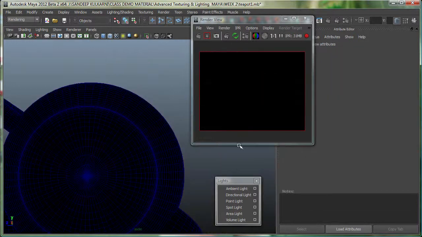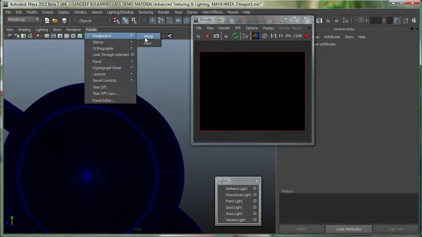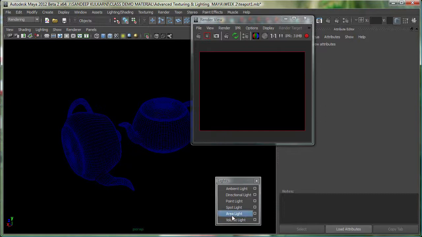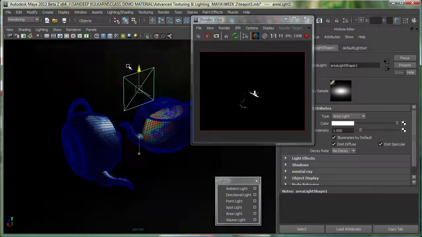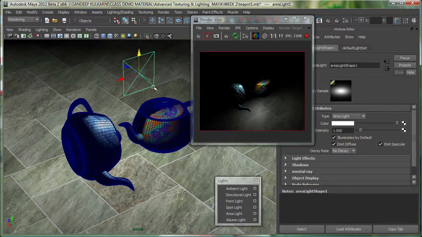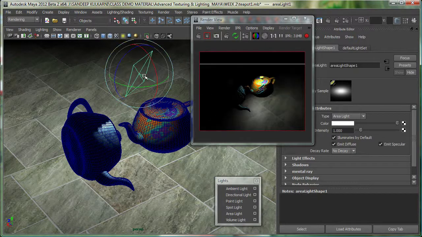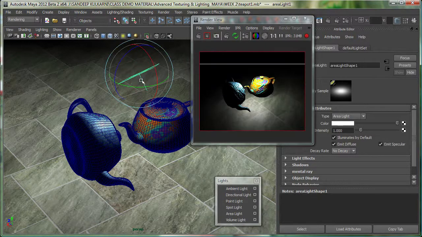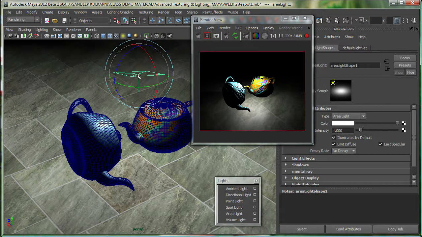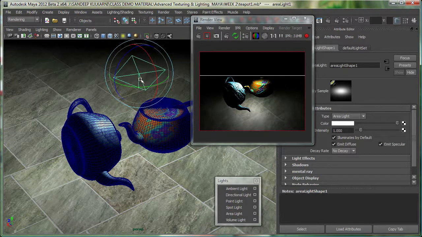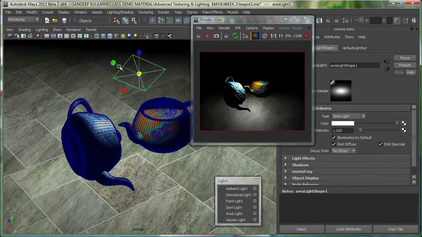And the last one I want to show you, let's quickly go to the camera over here, is the area light. The area light pretty much lights within this area, and you can see that there's a little normal that's pointing out. I really like to use this one if I'm doing an architectural scene, for ceilings and stuff. And you can also scale it.